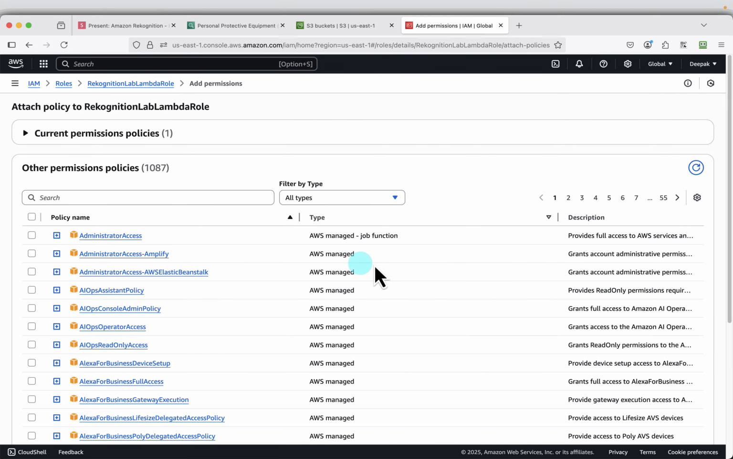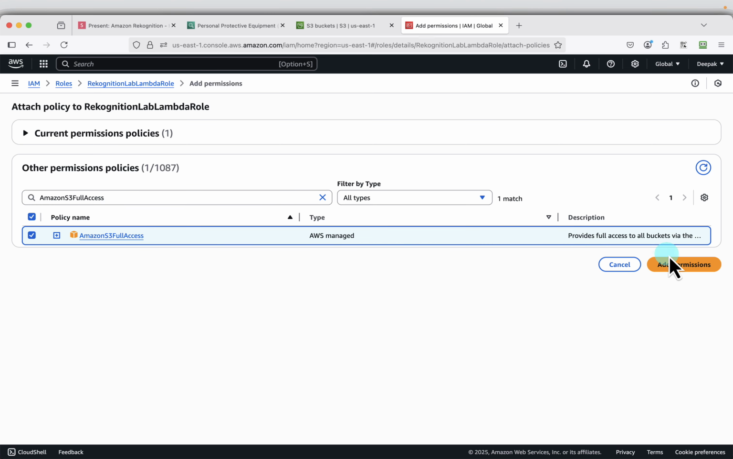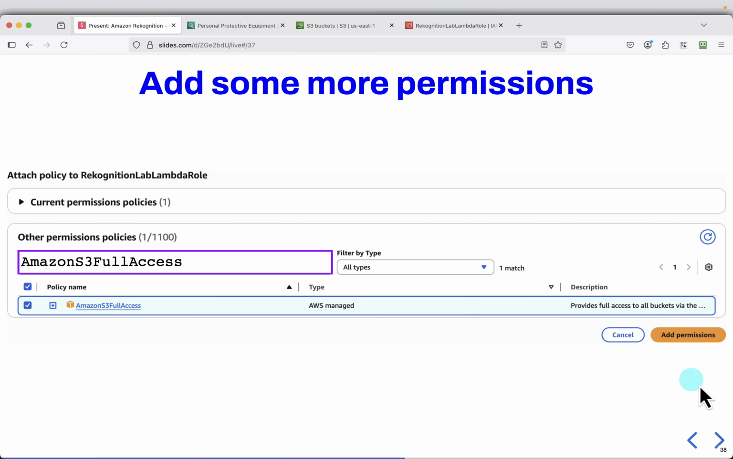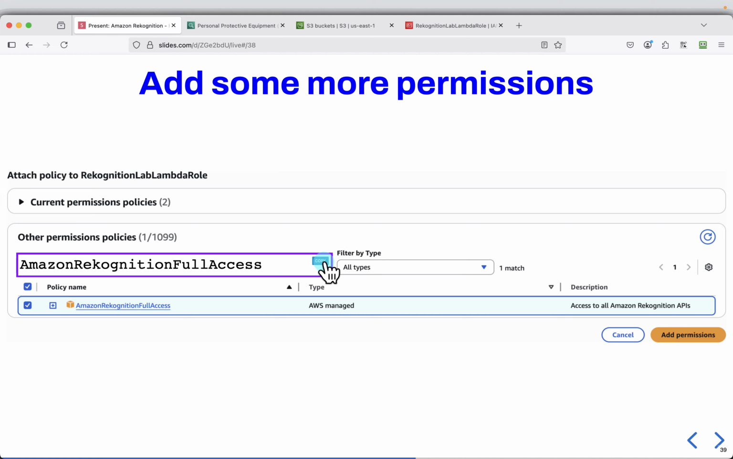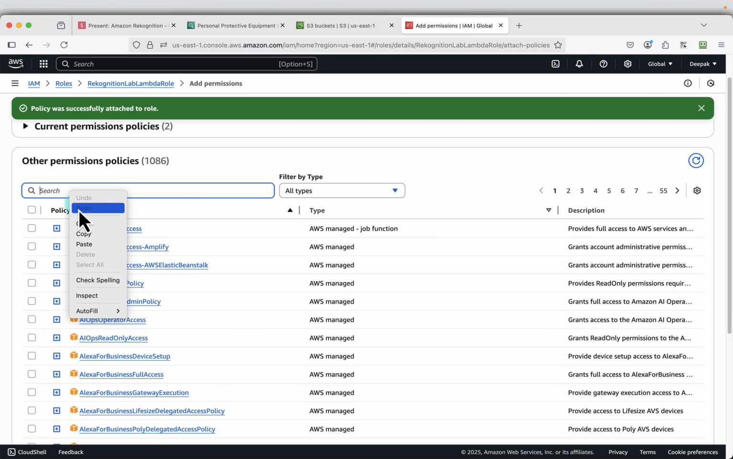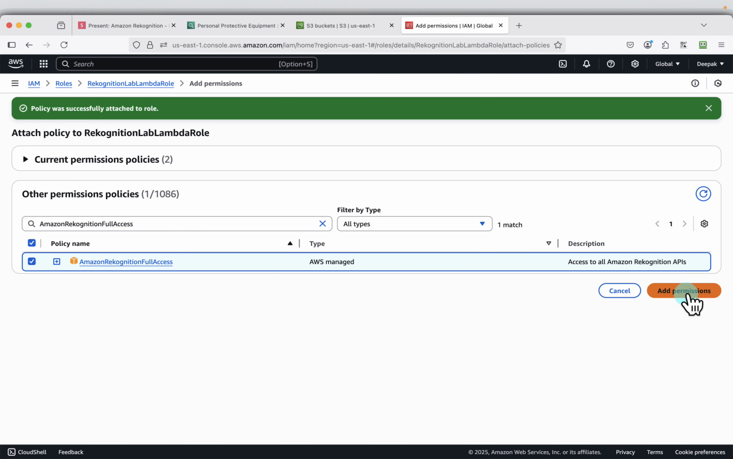So attach policies and search for Amazon S3 full access. Make sure you select it, and this will give this role full access to Amazon S3 buckets. Next, we will add one for accessing Rekognition, because this role will be used by Lambda, and Lambda needs to access Amazon Rekognition, so it needs Rekognition full access.